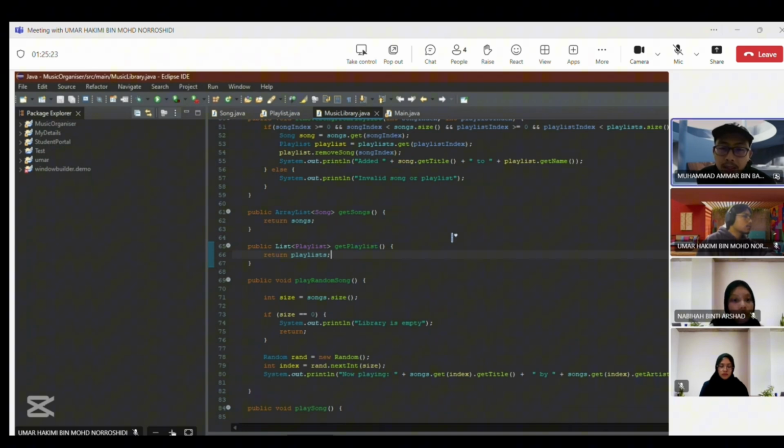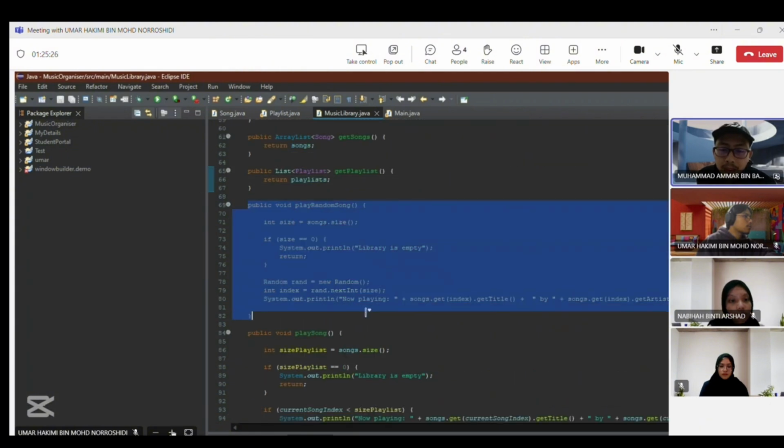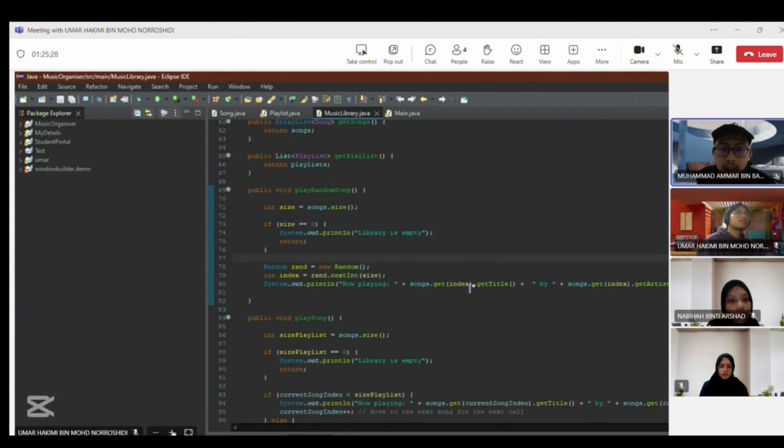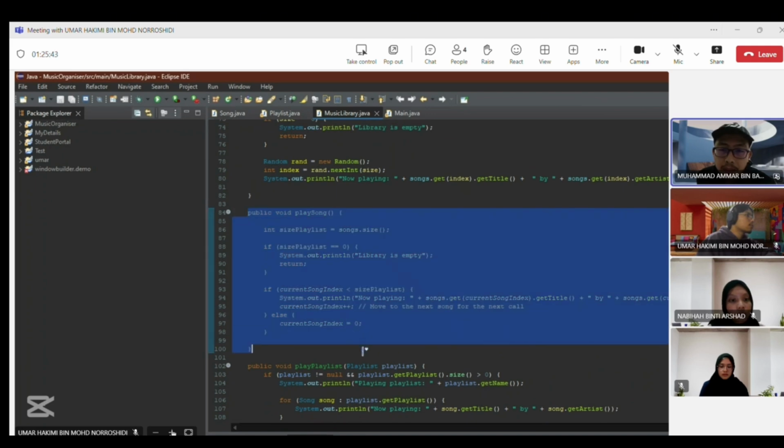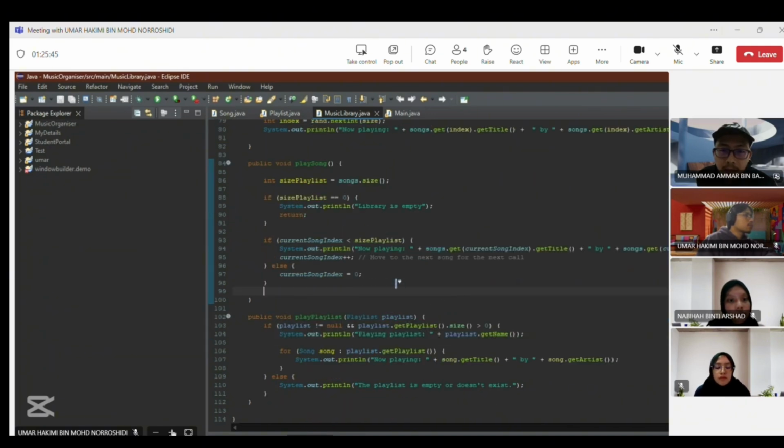The play song will play the song in the library in order, and it has a problem statement that it will detect whether there are any songs in the library. If there are, just play it; if there are not, it will check that the library is empty. Playing a song in order, play a song, next song in the list: each time it is called it checks if there is a song in the library and then plays the song at the current song index position.